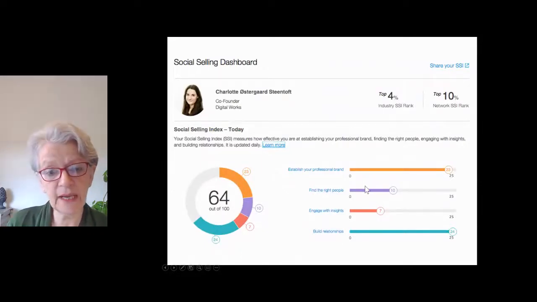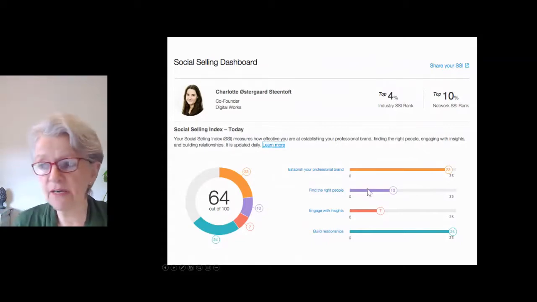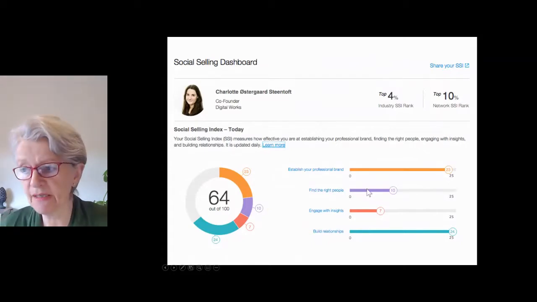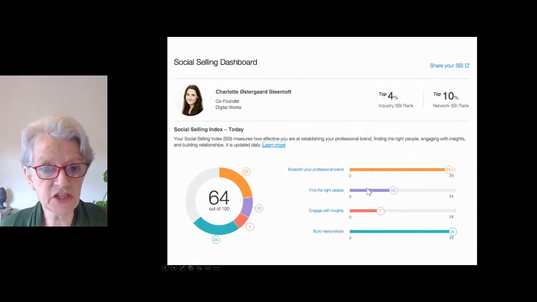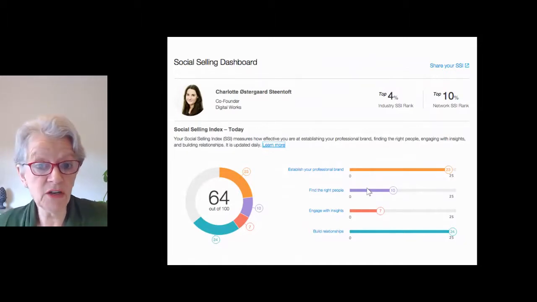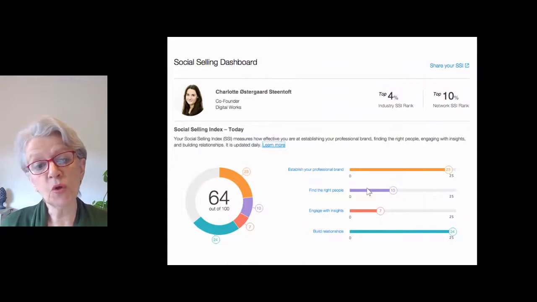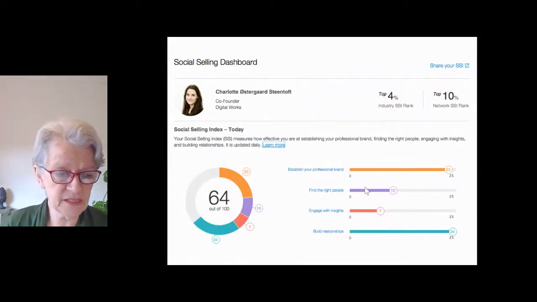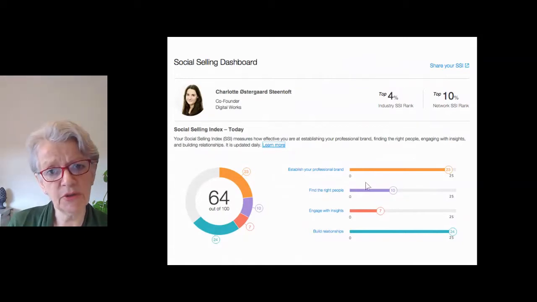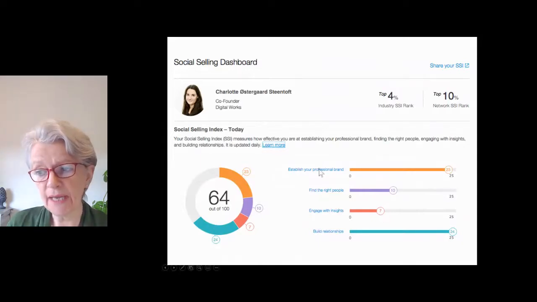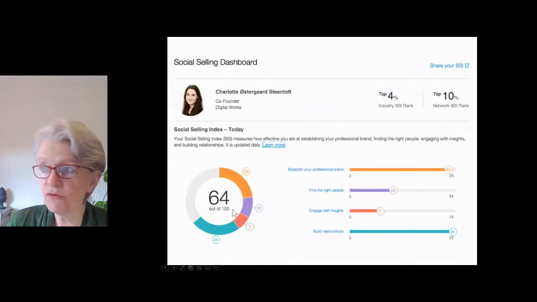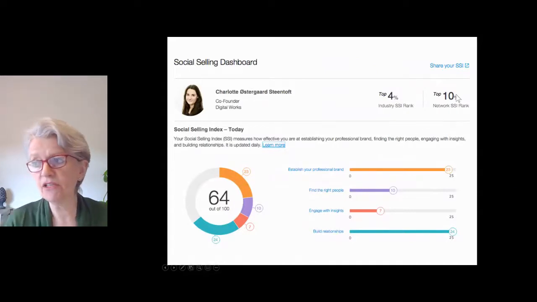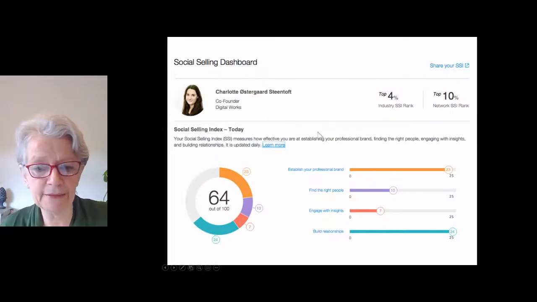It's across 4 key areas: making connections, finding the right people, engaging with insights, creating thought leadership content and authoritative quality content that people trust, and also building relationships. So really engaging with quality individuals that can really help you take your business development to the next level. So you get a mark out of 100, so 64% in this case, and it gives you a score in terms of your top industry and your top network rank.